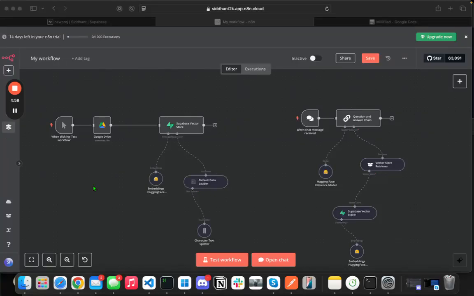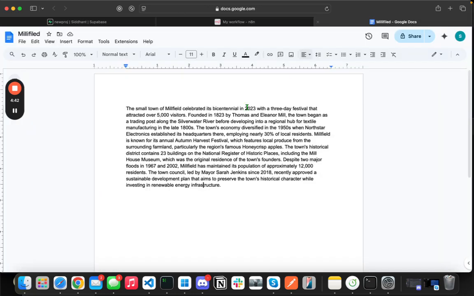Yep. So for this n8n project, we'll be simply creating a simple workflow. To give you an overview of what it does, it fetches the data which we have in our Google Drive. Basically, I have given a document here. This is the document which we have. It contains information about a town which is Millfield.